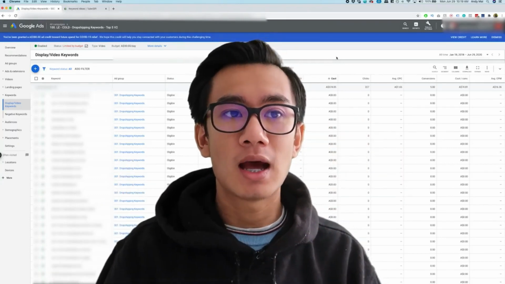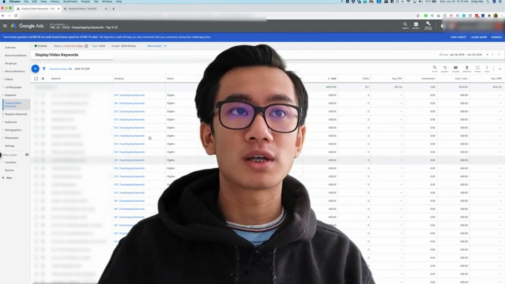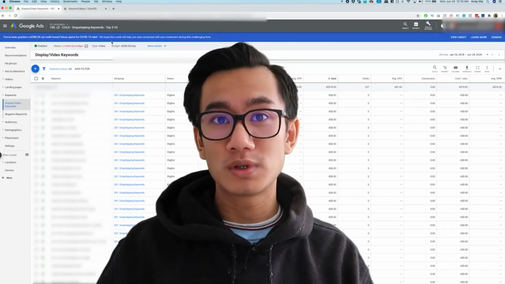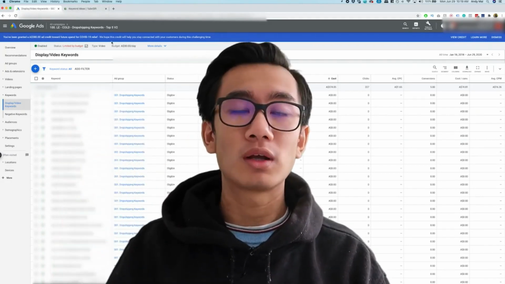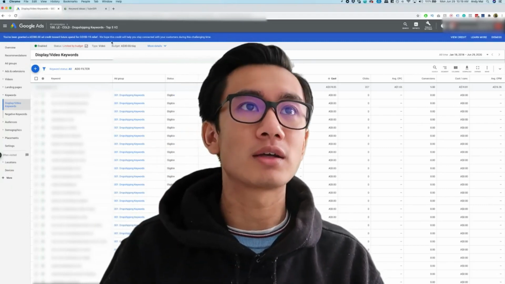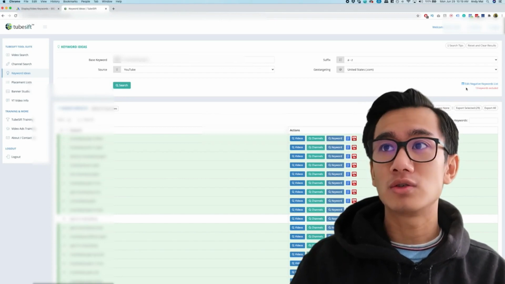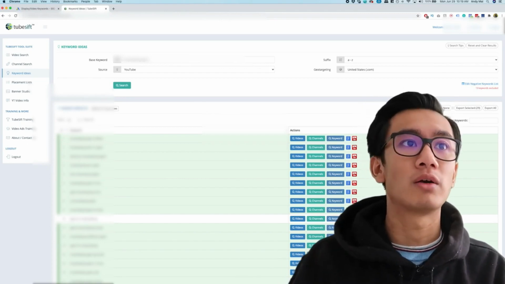pause things that you should pause, and every time you pause a keyword, you want to add it into the negative list so you don't ever get that keyword again. So that's another quick hack. If you go to TubeSift, there's this negative keyword list. Every time you kill a keyword, add it to this so you don't have that keyword ever reoccurring again.